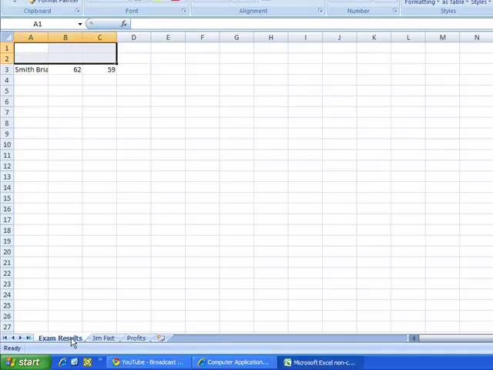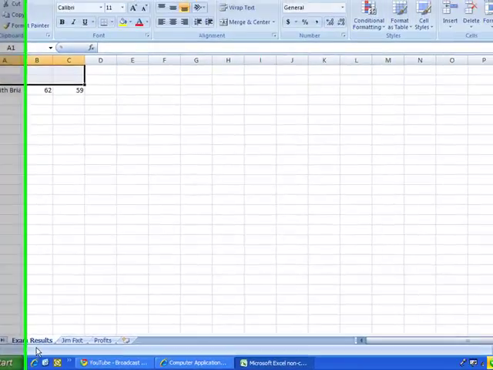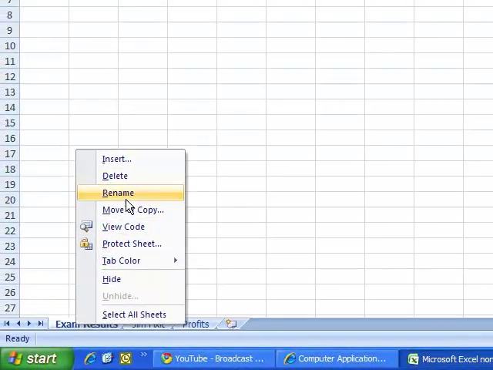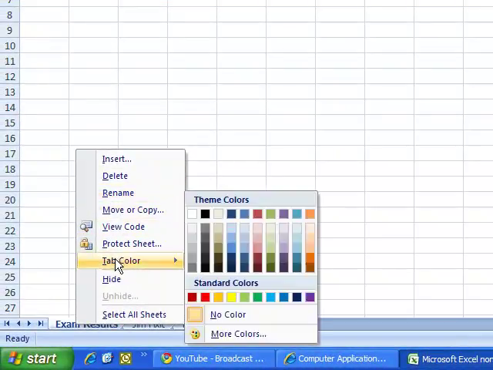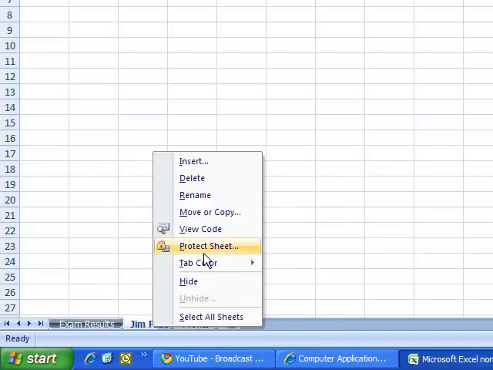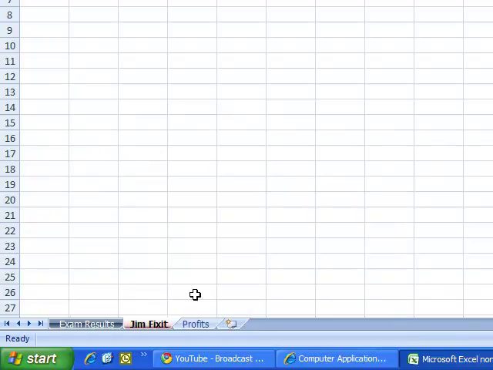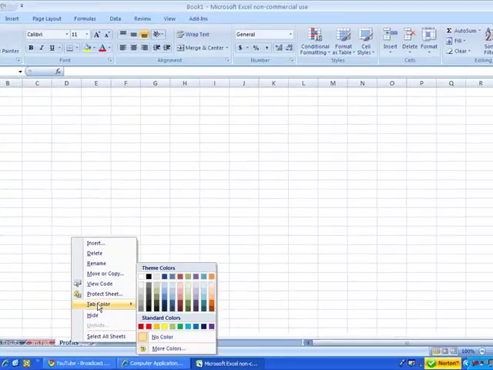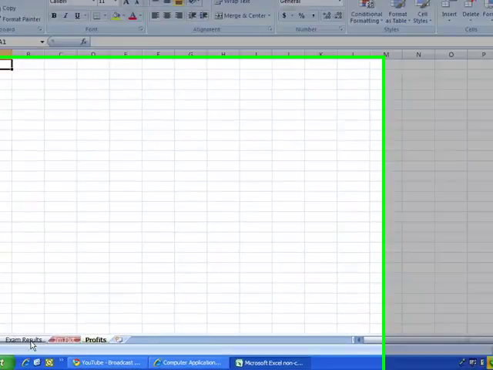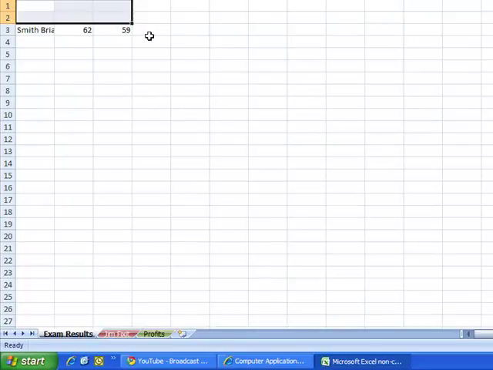Now remember to rename, you simply right click on the tab at the bottom and say rename. You can also change your tab color if you like, to different colors so that it's easy to see which one's which. Now you'll notice I'm working in Microsoft 07. The interface looks quite a bit different, but the ideas are the same, and you shouldn't have a problem seeing what I'm doing here.